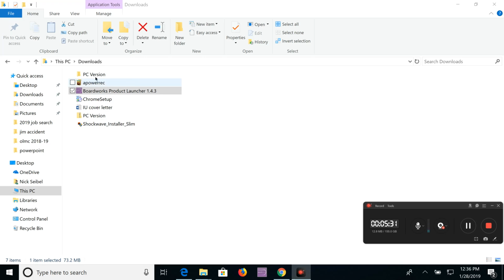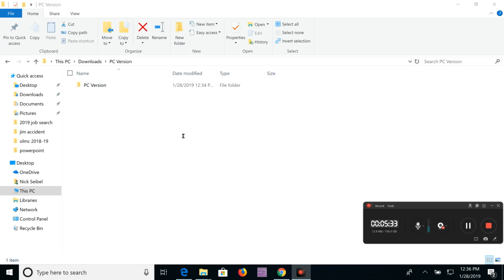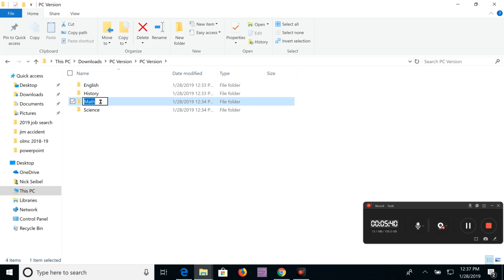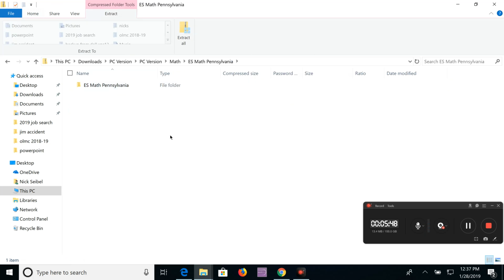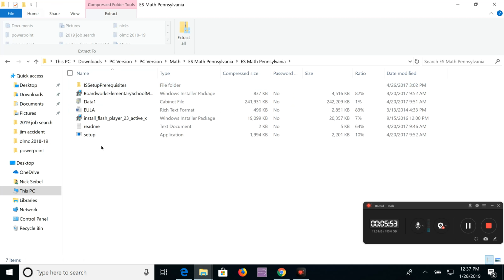Going back to the content areas, if you double-click PC version, you might have to do that twice, and let's say you were teaching math, and you're teaching elementary school math, and it's already set up for Pennsylvania standards. You click all the way in until you get to the bottom of the folder, and you see the setup file, and it says application. You double-click that.